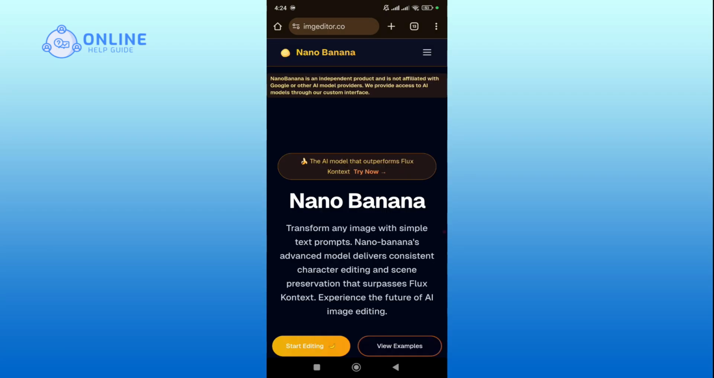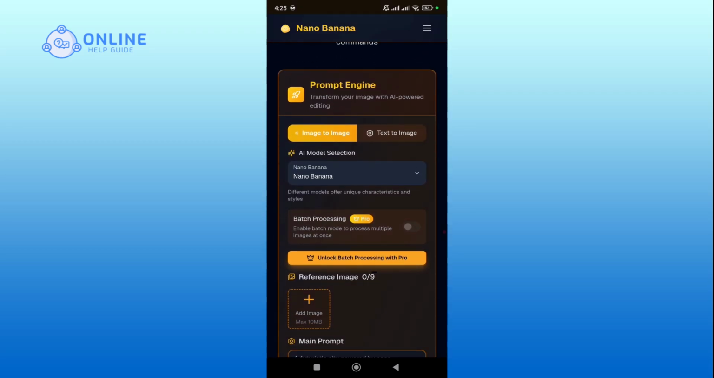Now scroll down the page until you reach the AI editor section. Here you will see two options. Choose image to image if you want to upload a photo and make changes, or choose text to image if you want AI to create or edit based on your written prompt.